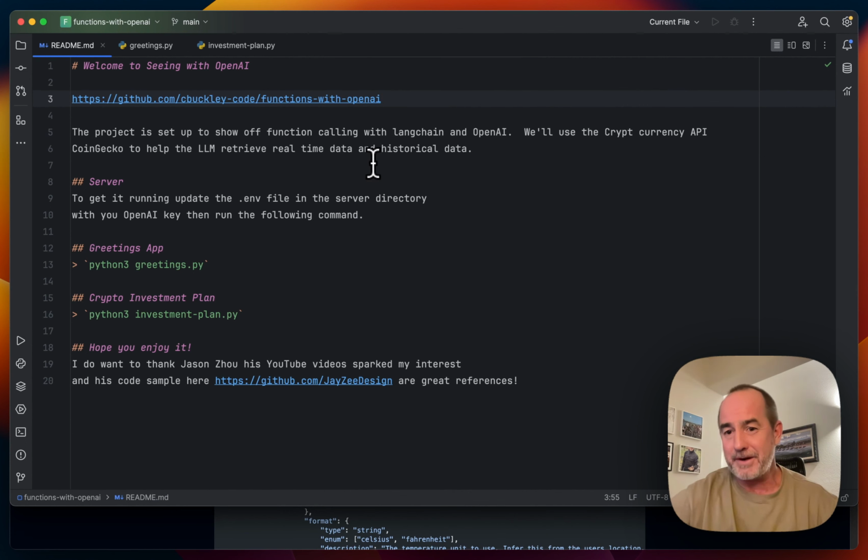Do it for research purposes only. I should go on the record of saying this is not investment advice. I am not encouraging you to use this code as a basis for making an investment plan for yourself. Although I am going to showcase how you could use CoinGecko and some of the things that OpenAI knows about investing to put together an investment model. We'll cover that in a second.